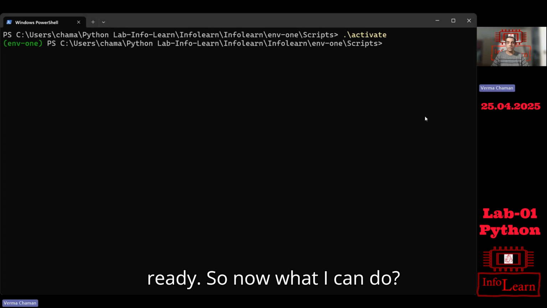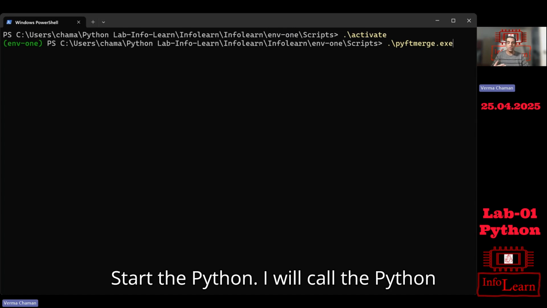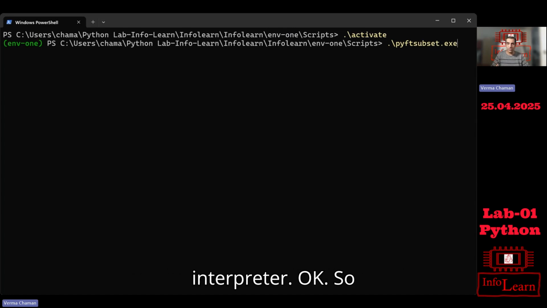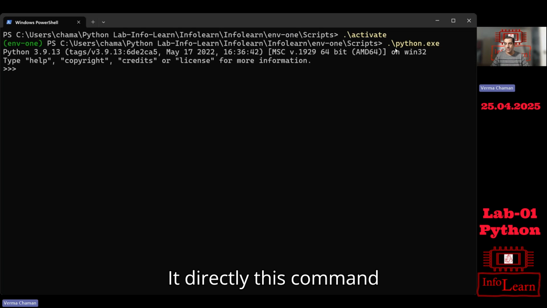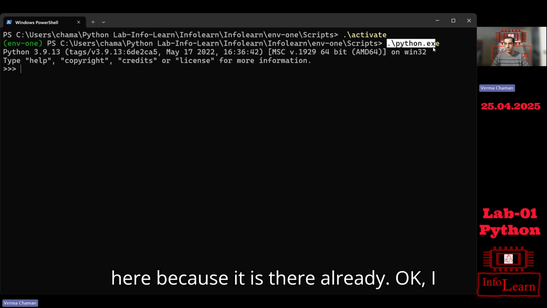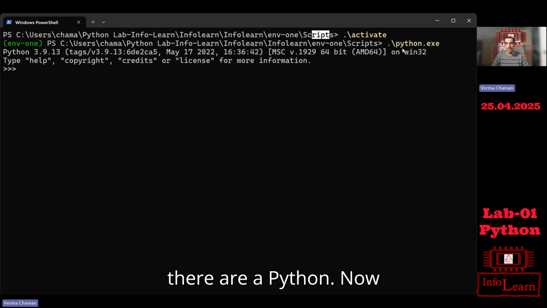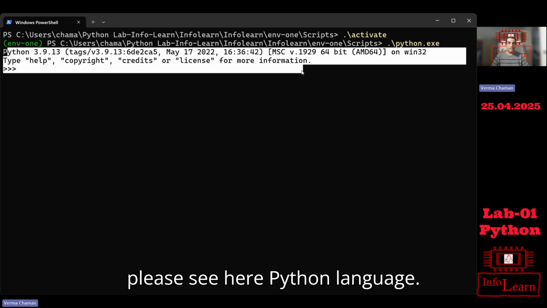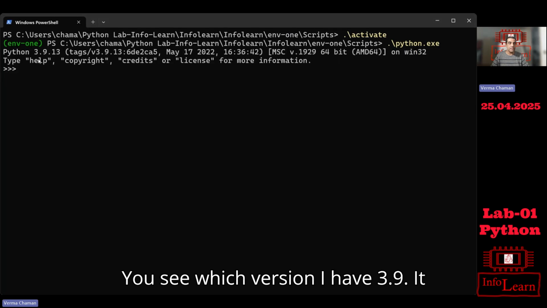Now I can start Python. I will call the Python interpreter. You can use this command directly here because it is there already. I showed you previously that in the Scripts folder there is Python. Now please see here the Python language. You can see I have a version. Which version do I have? 3.9.